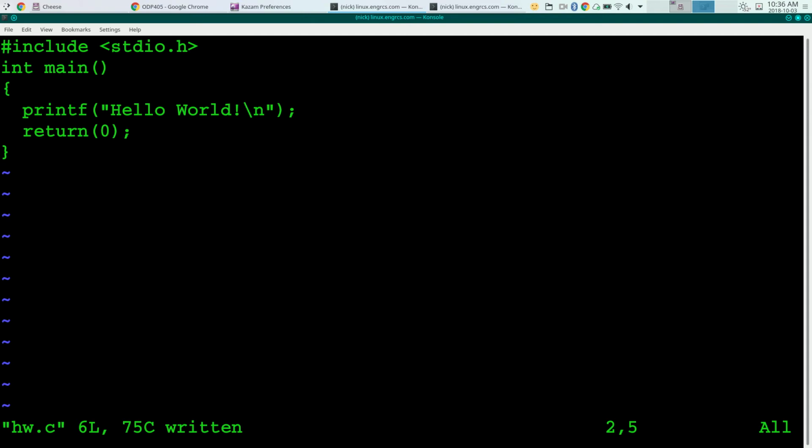All right, so that's the declaration of the main function. Printf, we've said, is a function. It takes an argument, which is a string, and it'll go ahead and print that string. And then what does return do?